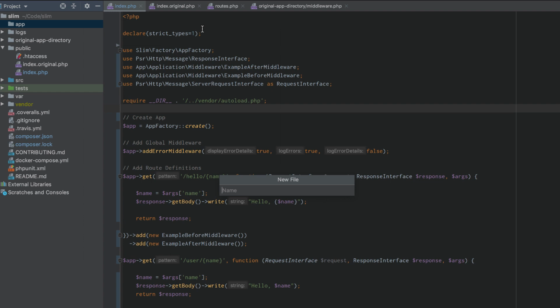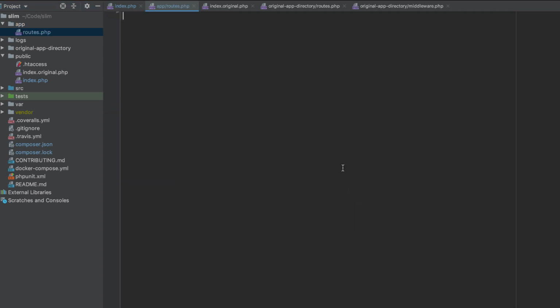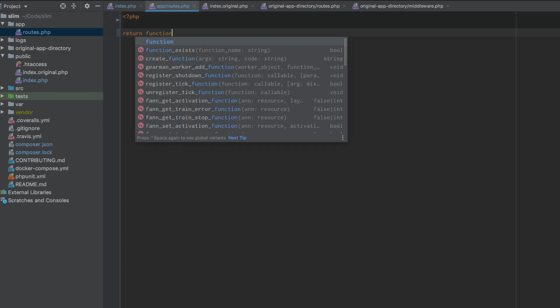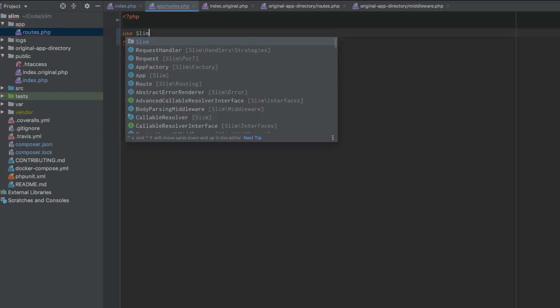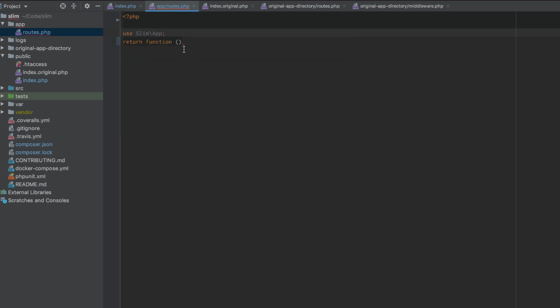Next, let's create two files. First is going to be route.php, and this is going to return a function that uses the Slim app. Use Slim app. And it is going to accept the Slim app, not implement it. Okay.